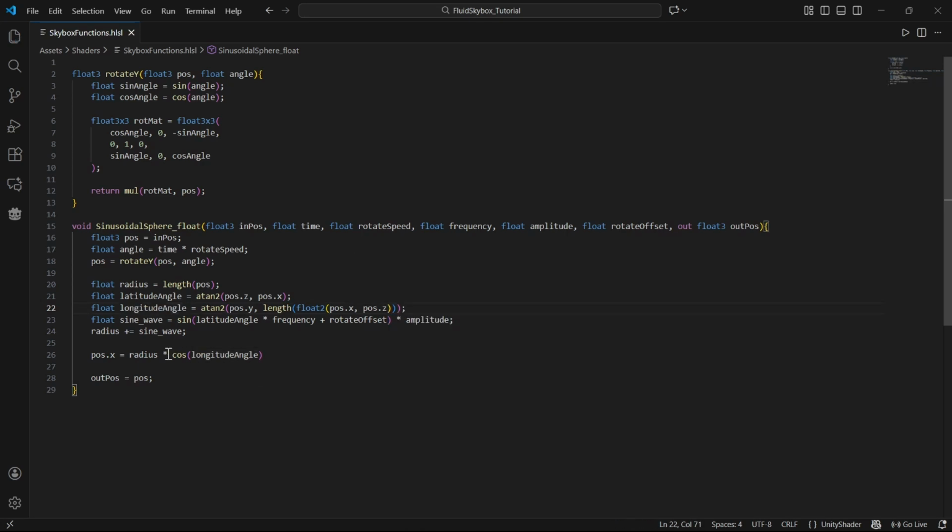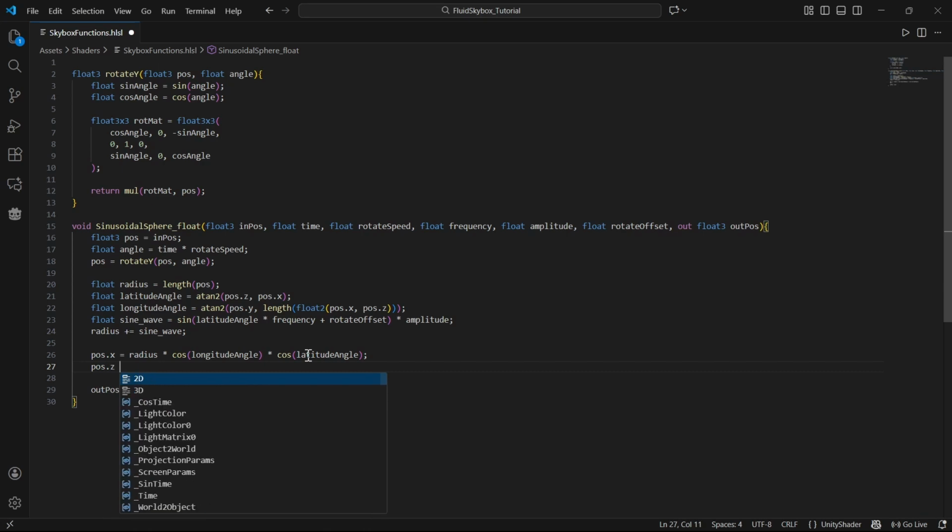Coming back to this formula, multiplying the radius with the cosine of the latitude angle is going to only give the projection on the horizontal plane. But within the horizontal plane there are two components, x and z. We are interested only in the x component. So to filter the x component, we multiply it with the cosine of the longitude angle. We'll do the same thing for the position z component, but since z is perpendicular to x, we replace the cosine with the sine of the longitude angle.